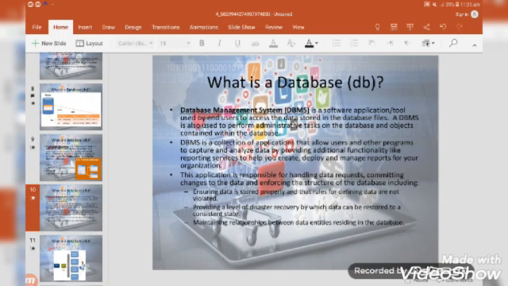This application is responsible for handling data requests, committing changes to the data, and enforcing the structure of the database, including ensuring data is stored properly, providing some level of disaster recovery, maintaining the relationship between data entities residing in the database.